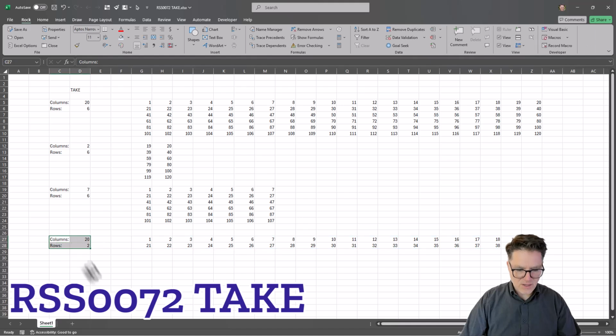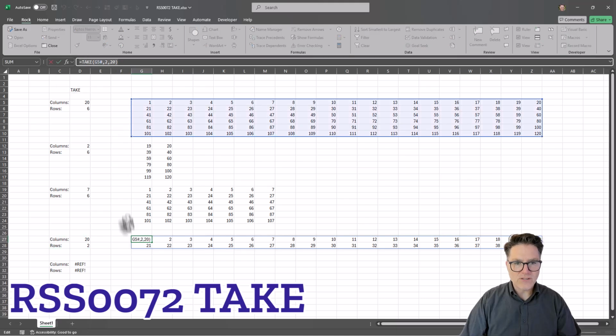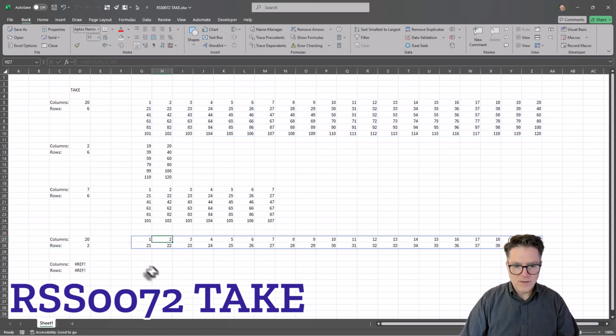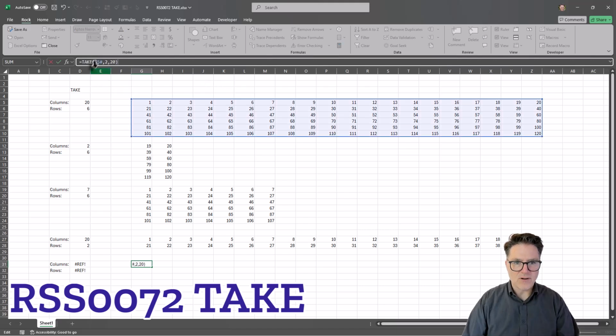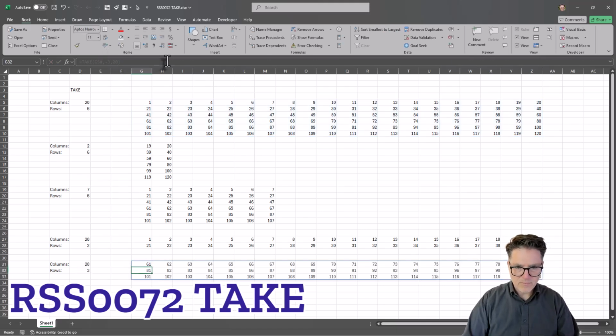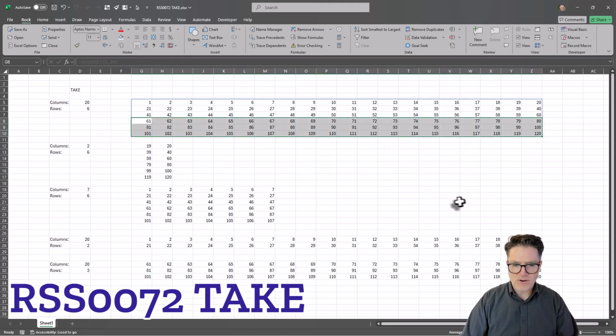Let's do the same thing down here, but take the last 2 rows of the array, in which case we just need to change that to, well, let's take the last 3, just to be different. We'll change this 2 to a -3, and you see how that goes 61 through 120. That's grabbing the last 3 rows.